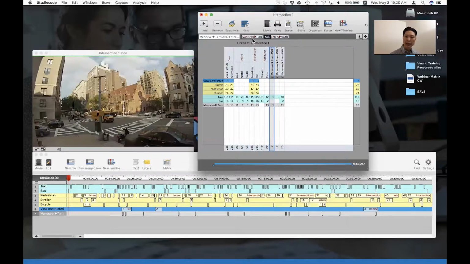And now I can look for turn and south. So those are three different ways to get to the same end. And so you can see there were 12 taxis that made a turn. One of them came from the south, one of them came from the north, and 10 of them came from the east.